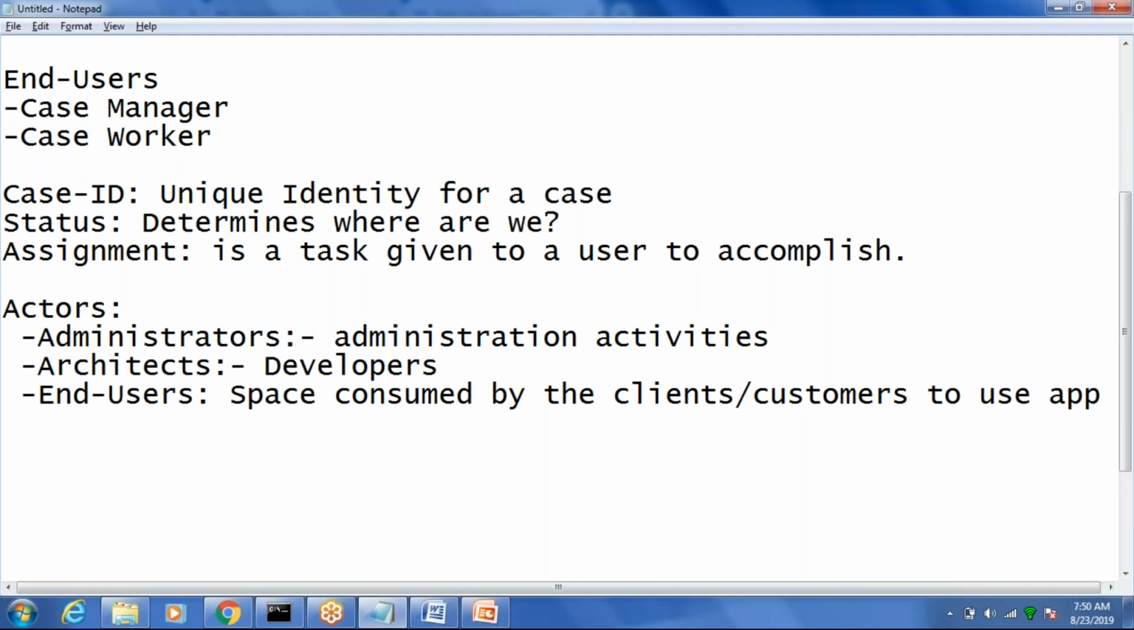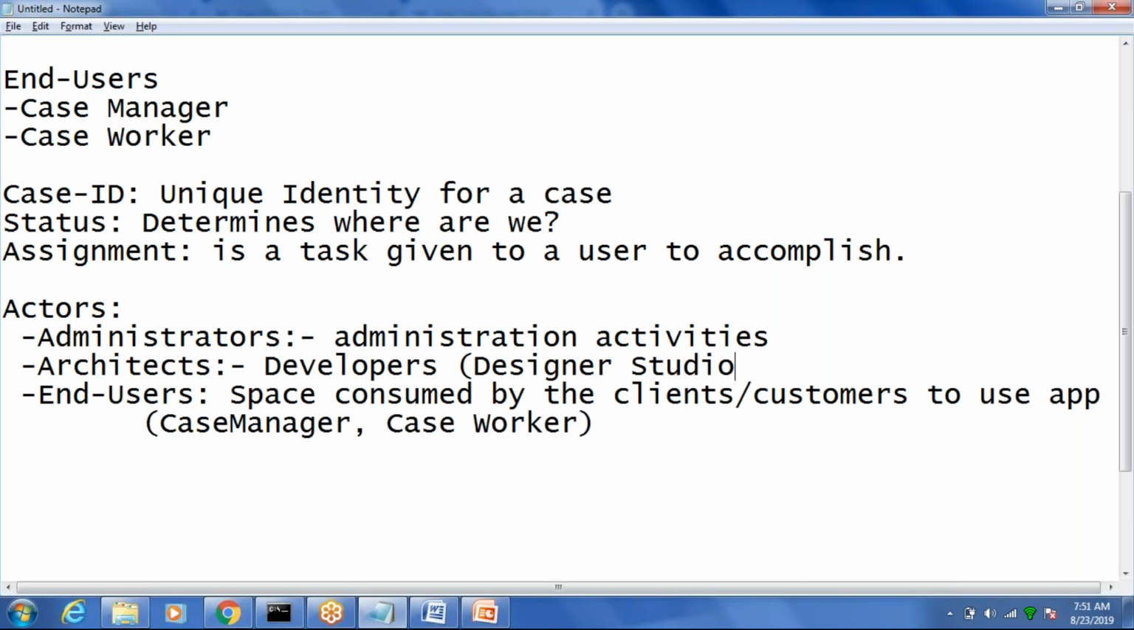End users will have access to the portal called the end user portal, which is nothing but the case manager portal or case worker portal. These are the portals given for the end users. Whereas developers are given access to the Designer Studio portal or Pega Express. These are the portals given for the architects.